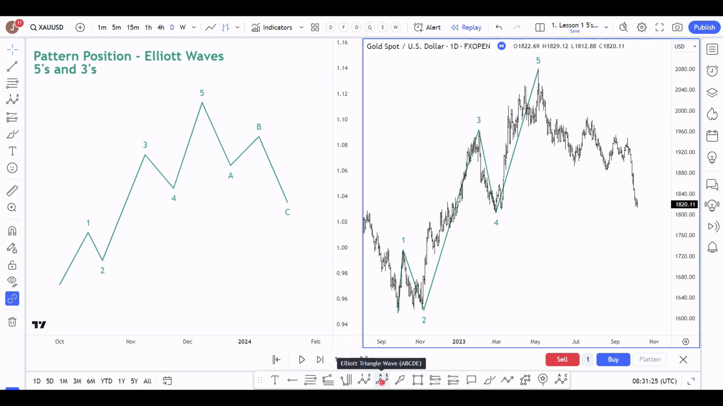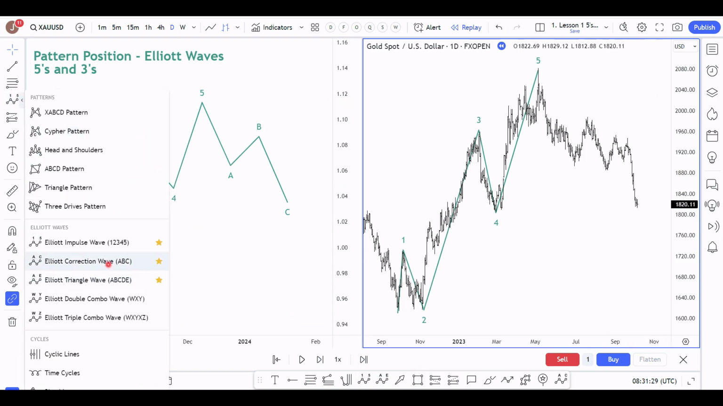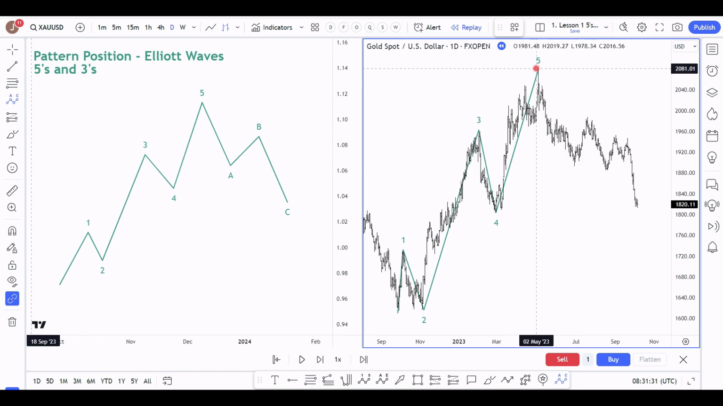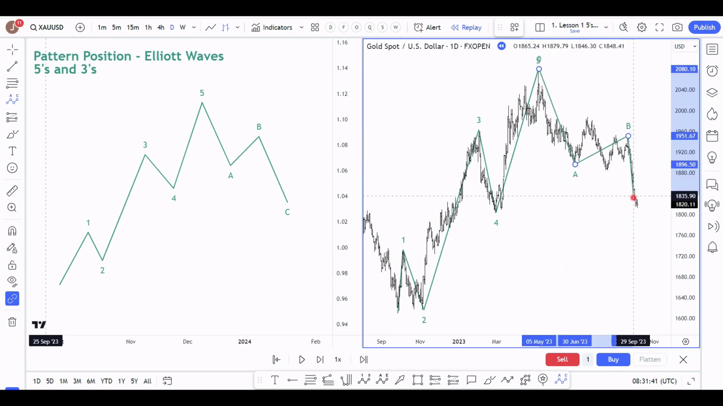The ABC is what we want. Let me just draw that back in. Let's just bring this back in over here. We want to select the beginning of wave A. The beginning of wave A is also the end of wave 5. And we want to take it down to wave A, wave B, and wave C. Now we've successfully drawn our Elliott Wave count.